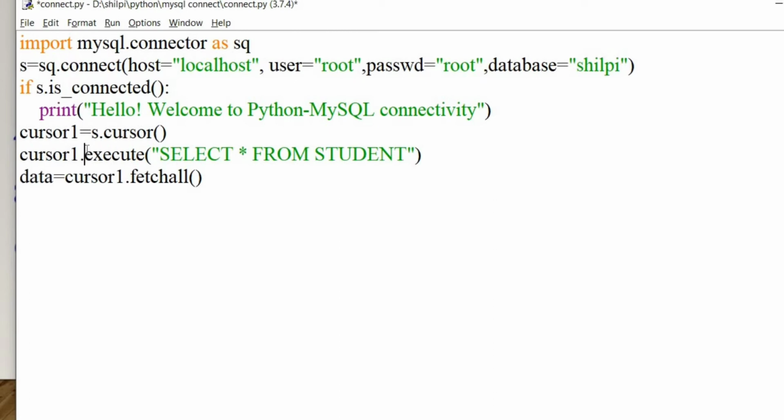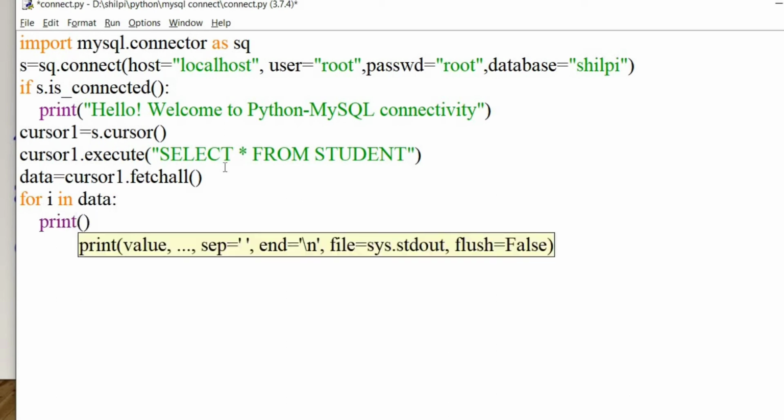Each and every row in a table is a tuple. So all the tuples will be collected in the form of a list. So data is basically a list of tuples in which each tuple is a row of the table. Everything is there in data. To access each and every element in the list, what do we use? For. So we use for i in data. It will access each and every tuple. So simply I will use print i, and it will print the data.